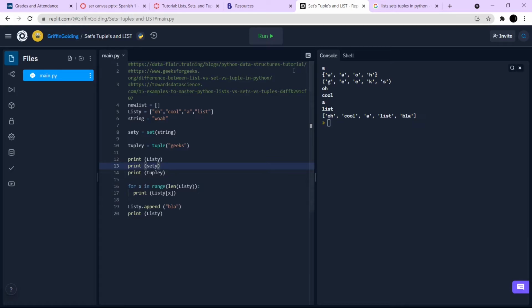Oh, cool, list. And then you've also got adding stuff to a list, which is just, all you have to do is come down here and write listy.append and whatever you want. I put blah because I'm feeling blah right now. Anyways, as you can see, it works right here.